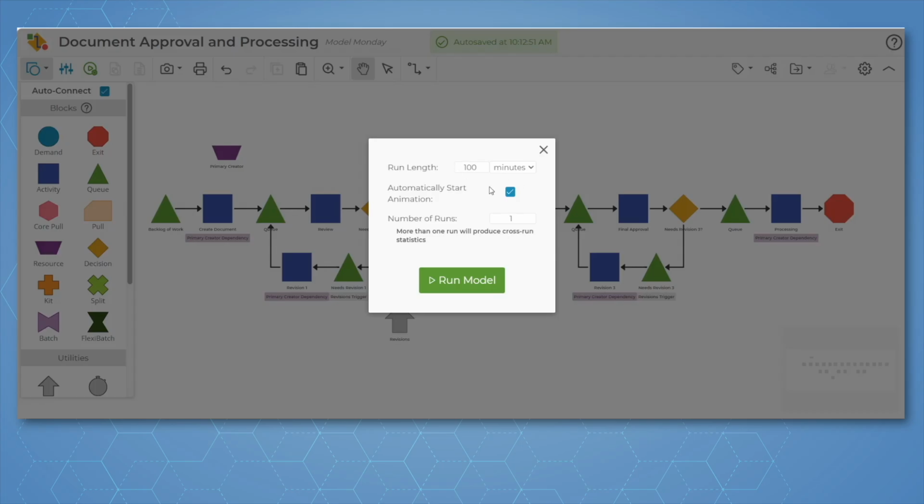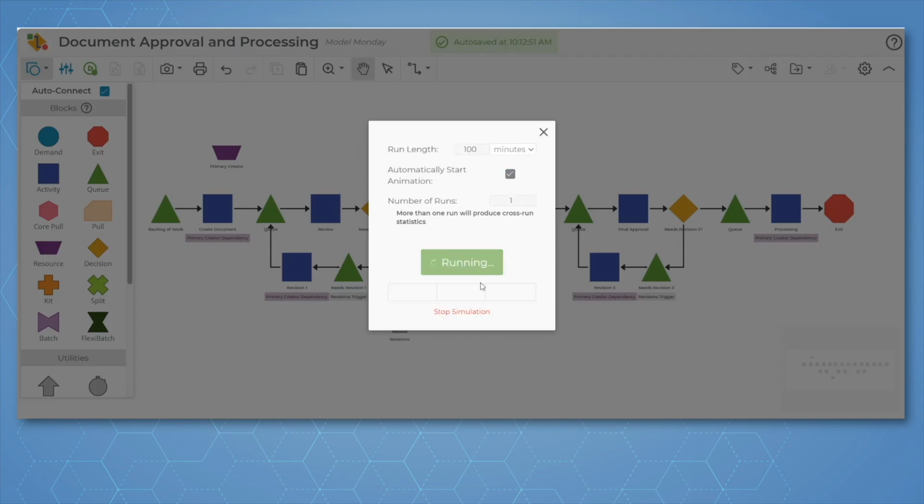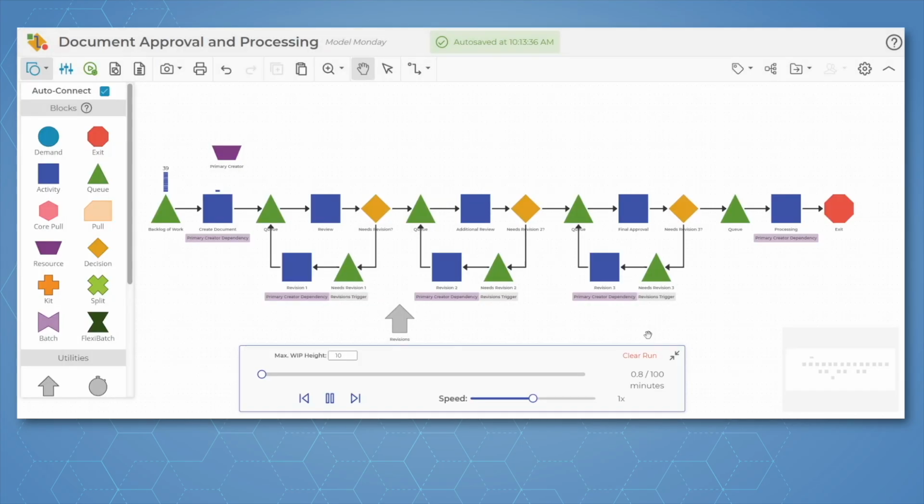We're going to run the simulation for 100 minutes and watch the documents move through the system. At first, we'll see documents leave the backlog, get created, move into review, and in some cases, loop back through the revision path. If we slow the simulation down, we can actually watch a document enter one of these revision activities and then move back through review again. This is a good point to visually confirm that the flow is working the way we expect, and that the model is behaving logically before we move on to results.